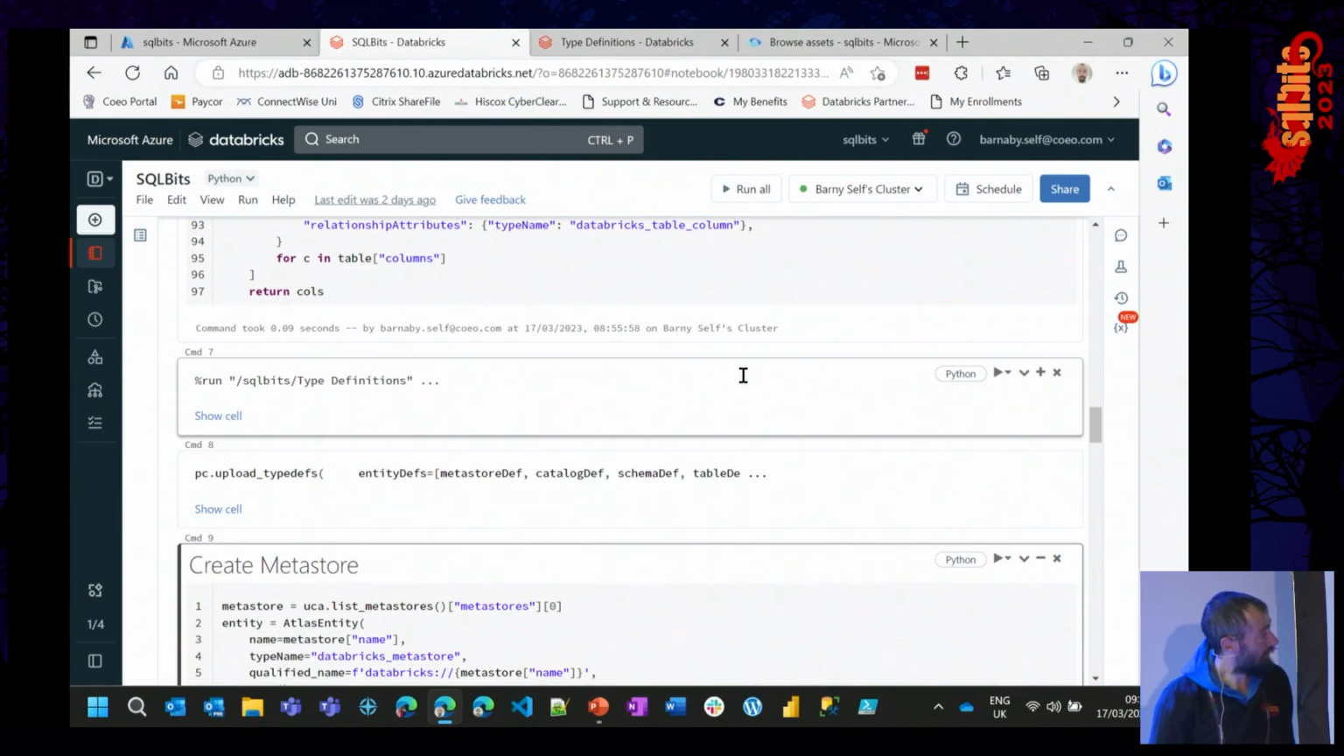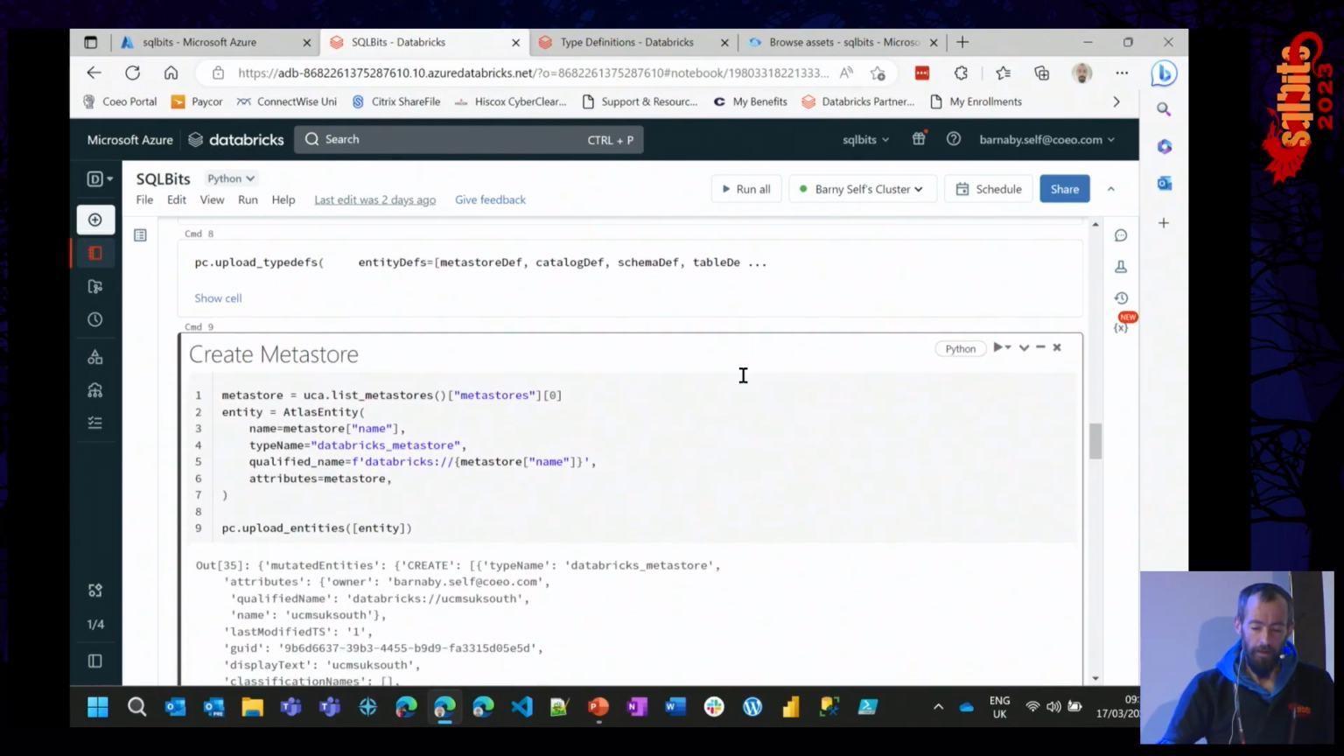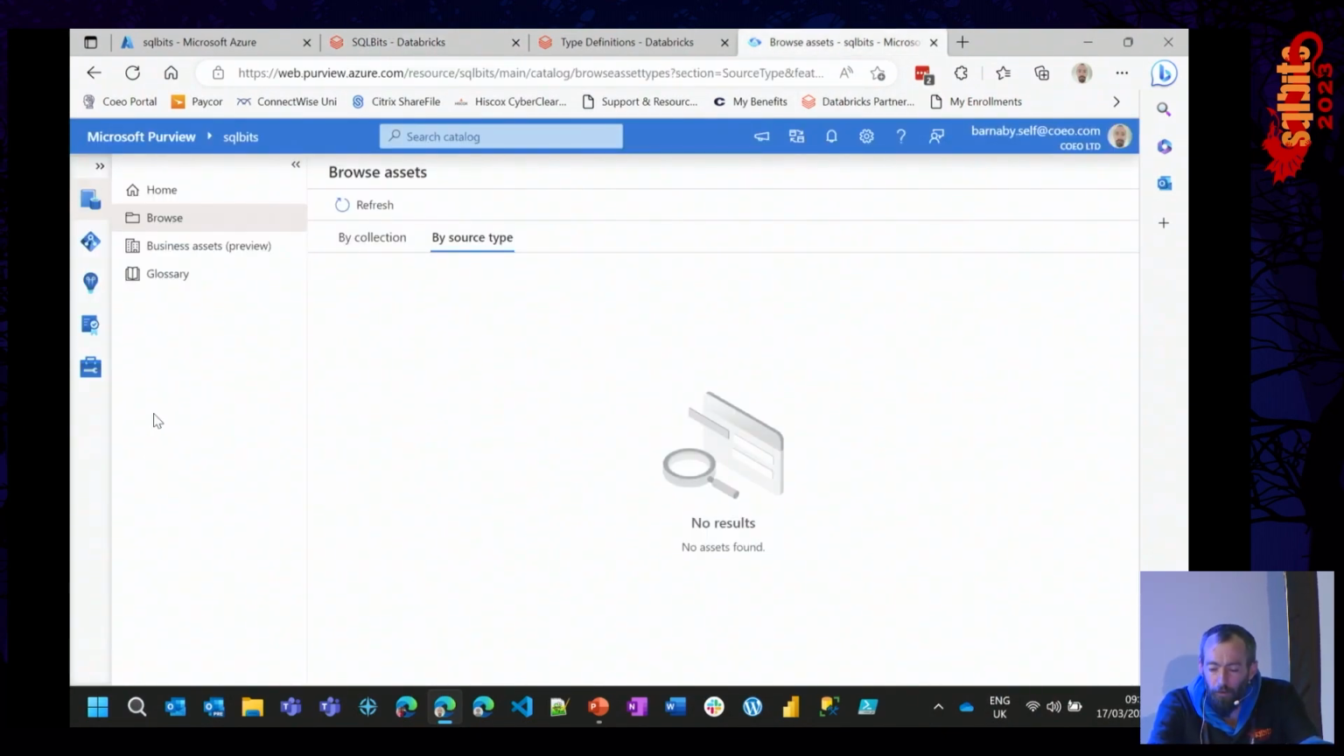Now, as you can see, the API is actually really quick. So this is good for in a little while. Now, let's just nip over to Purview. I created this Purview instance half an hour ago, for a very specific reason. I wanted to show you that there's nothing in here right now. Look, Purview doesn't have anything in it. But I've just uploaded those type definitions, but I can't see them. I can't see anything yet.